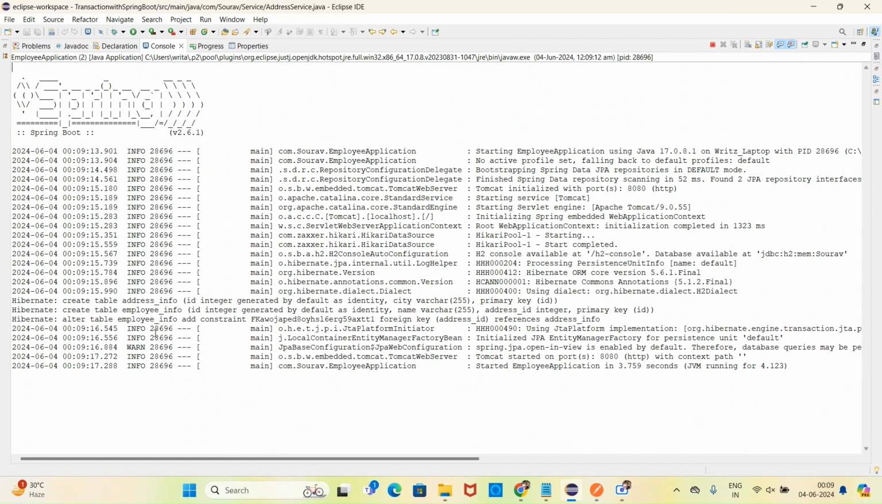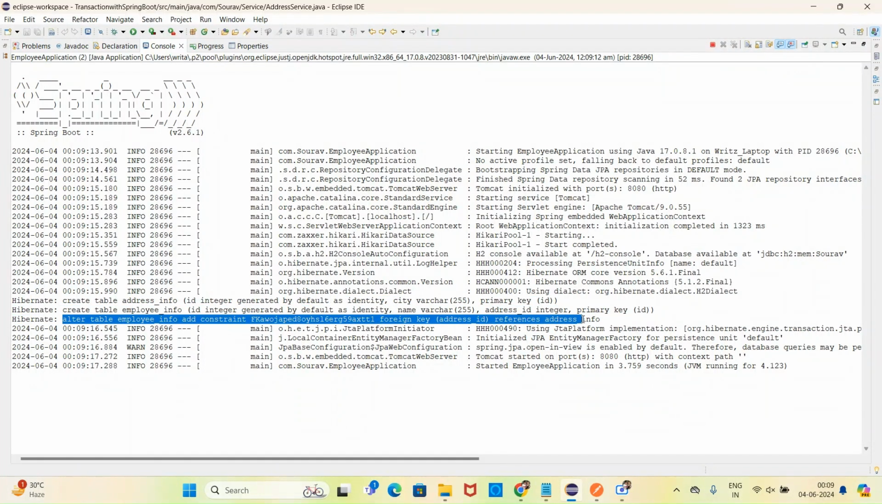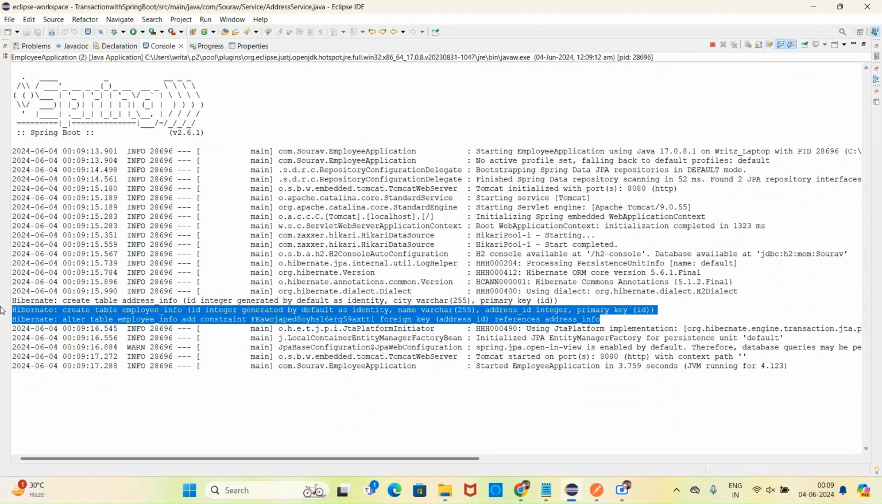Look at it very carefully here. You can see create table address info, address id generated by default as identity, city varchar, primary key id, meaning this id is nothing but the primary key. Similarly, we have created another table called employee info, id integer generated by default as identity, name varchar, address id integer, primary key id. And the last thing, alter table employee info add constraint foreign key address ID references address info. Just take a look at this.